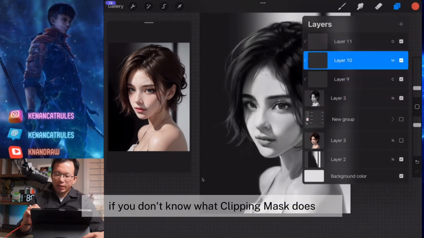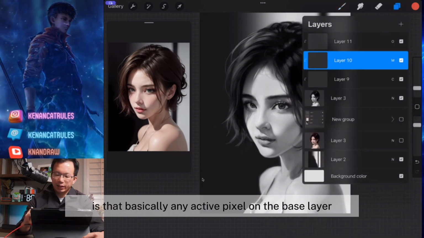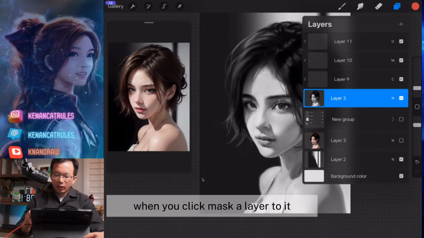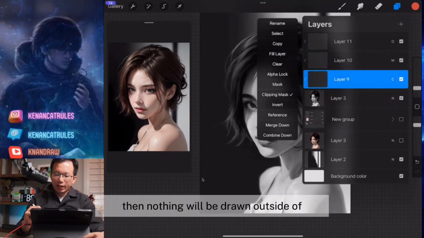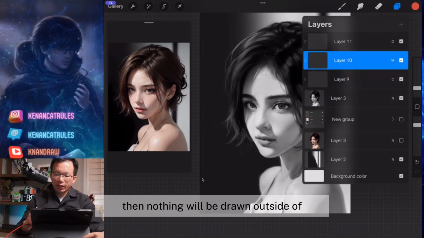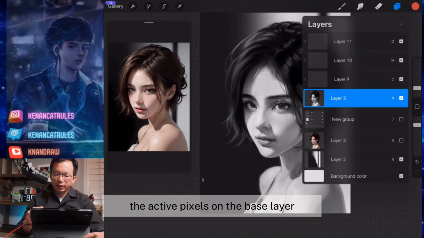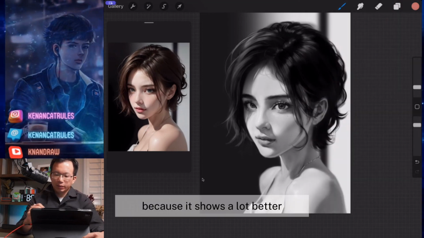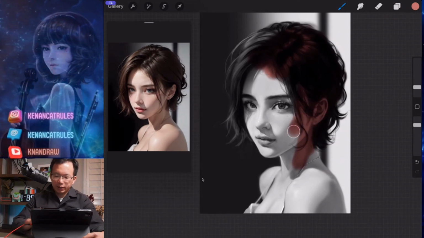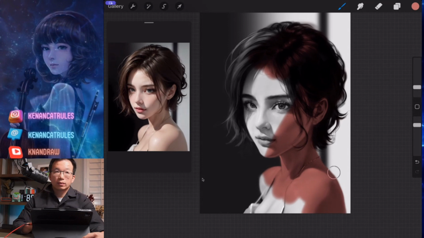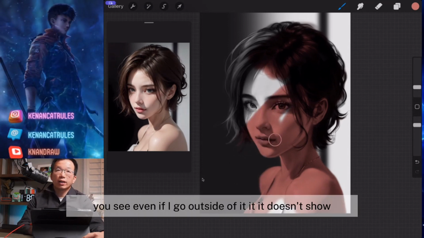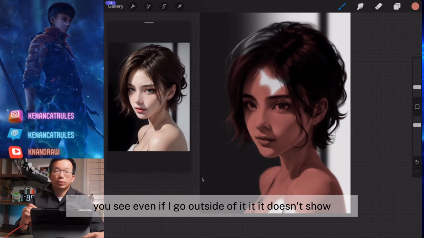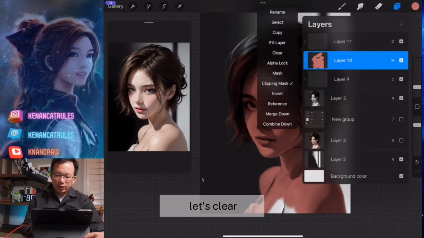If you don't know what clipping mask does, it is that basically any active pixel on the base layer, when you clip mask a layer to it, then nothing will be drawn outside of the active pixels on the base layer. For example, I used the multiply layer to demonstrate this because it shows a lot better. You see, even if I go outside of it, it doesn't show. It's clear.